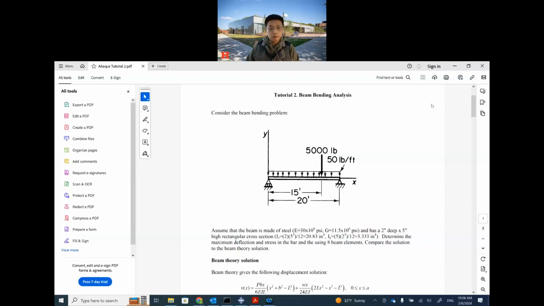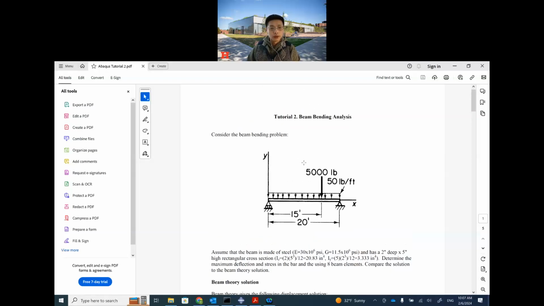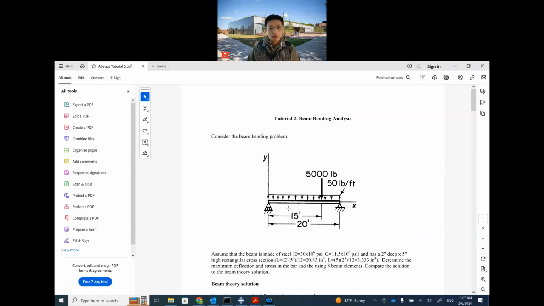Hello, everyone. In this video, we will go through an example of beam analysis using Abaqus. As you can see here on the screen, there is a beam under a uniformly distributed load, 50 pounds per foot, as well as a concentrated load at one of the quarter points over here.